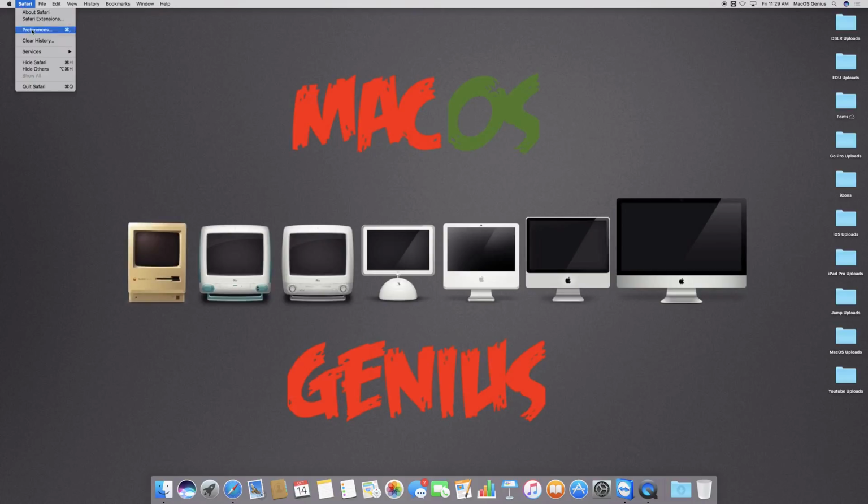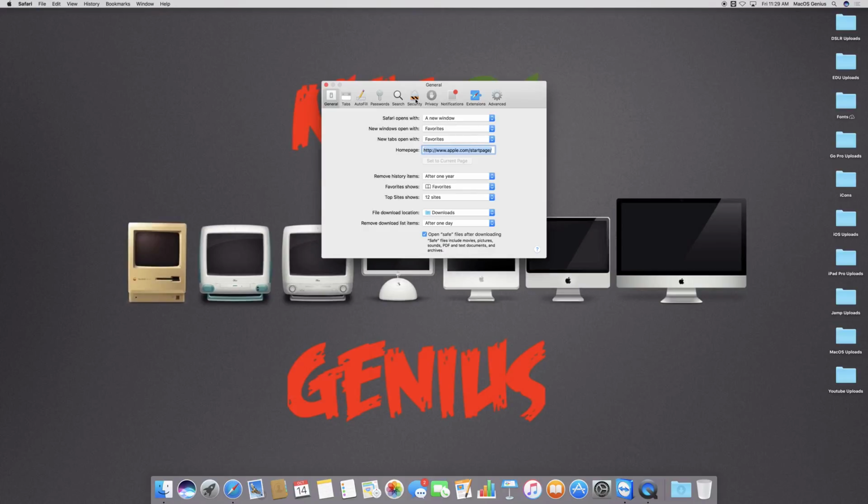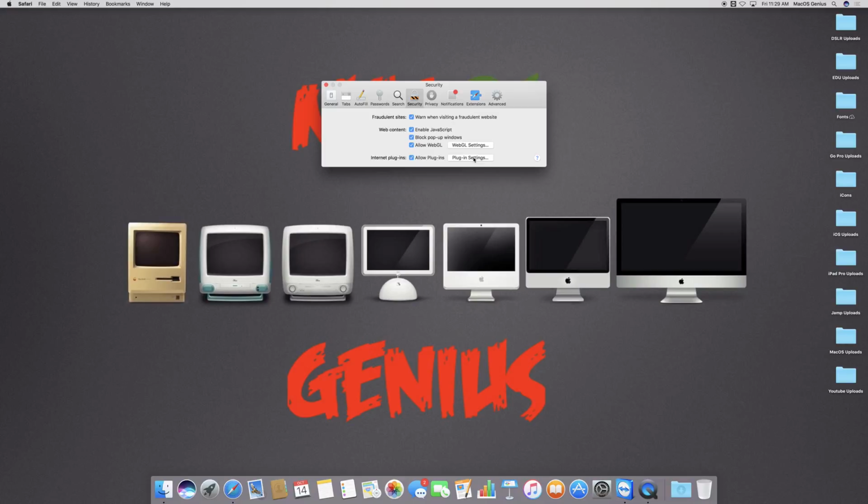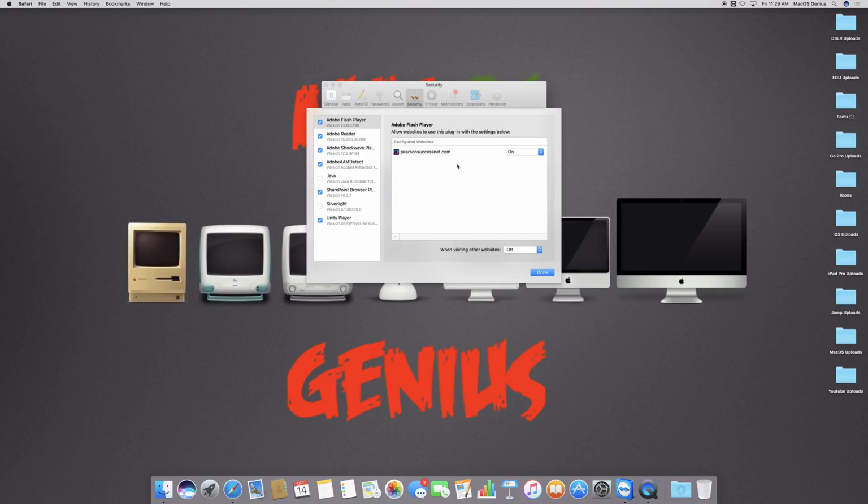We're going to open up the preferences in Safari, go under, I think it was Security, Plugin Settings, and here is Pearson Success. It's on. That's good to allow the websites, and you want Reader. Reader normally is needed to view the PDF that's opening up. Right now it's just opening an Adobe preview, not the actual PDF itself.